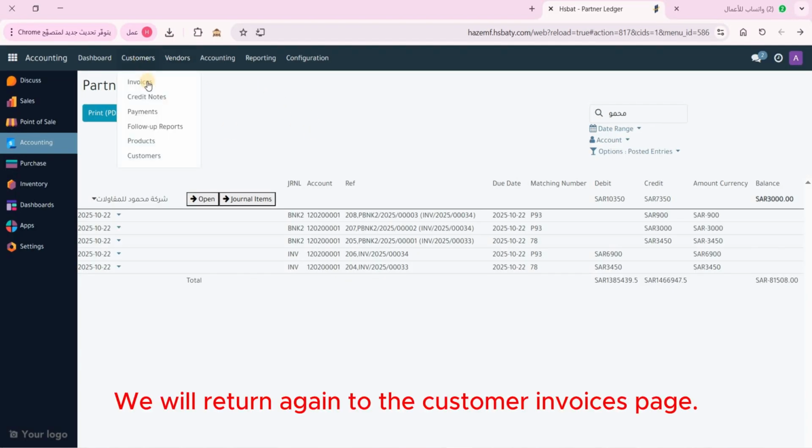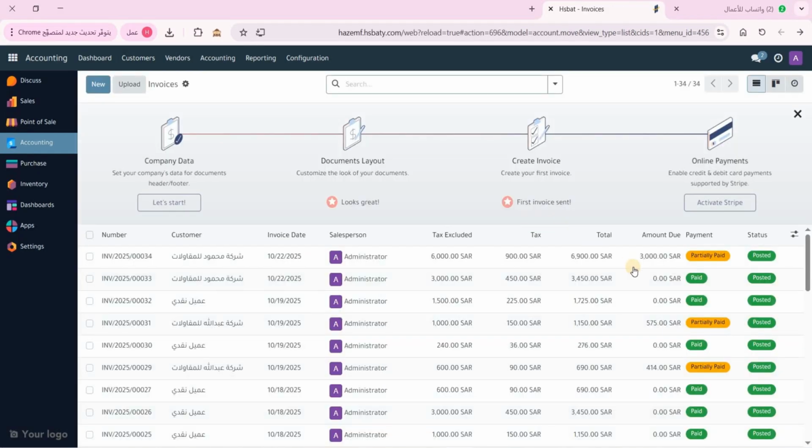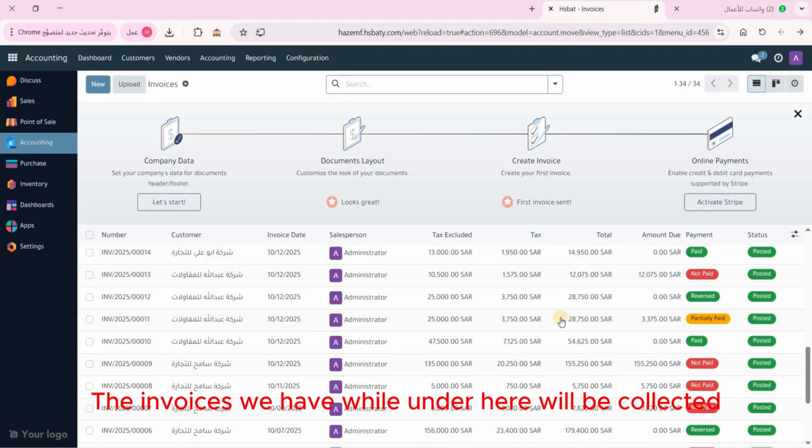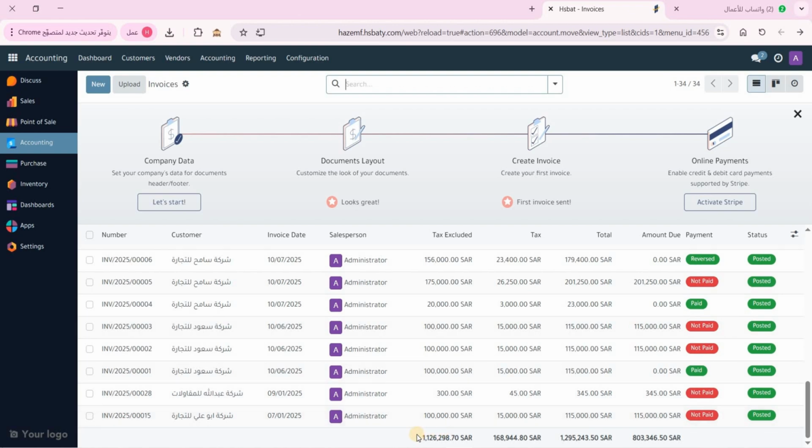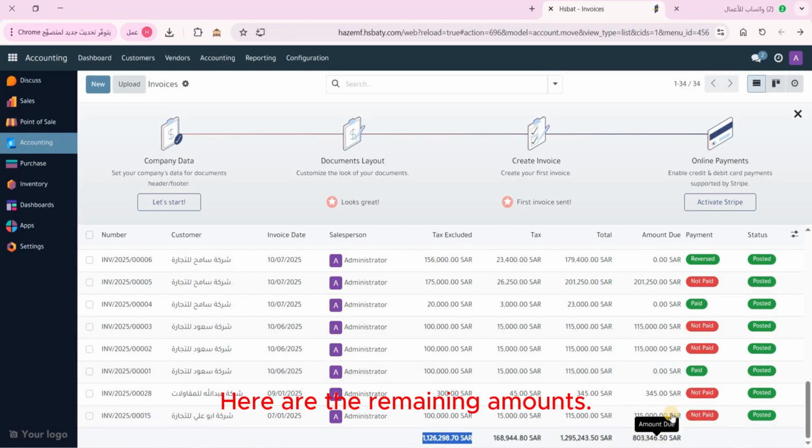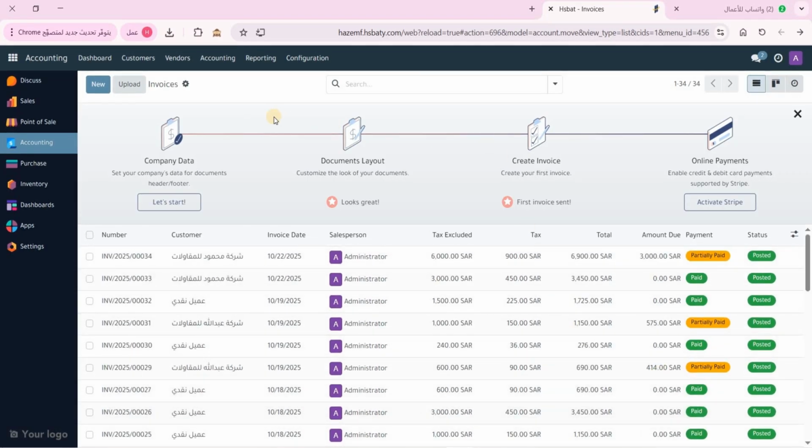We will return again to the customer invoices page, so that the invoices we have will be collected under here: the value of bills before tax, the value of tax, and the total. Here are the remaining amounts on the invoices.